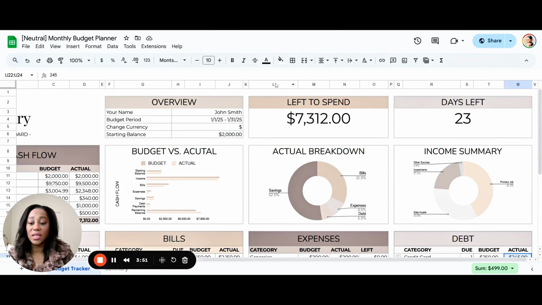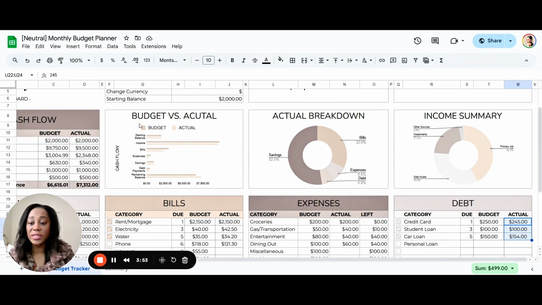Let's go ahead and look at the graphs here at the chart. You're going to see how much you actually budgeted and what actually came out. So you're going to see all of the charts here for like your starting balance, your income. And this again keeps you on top of your budgeting so that way you can adjust for the next month. Here is the actual breakdown of like your savings, your bills, your expenses, and your debt, and then your income summary. Where's the majority of your income coming in from?